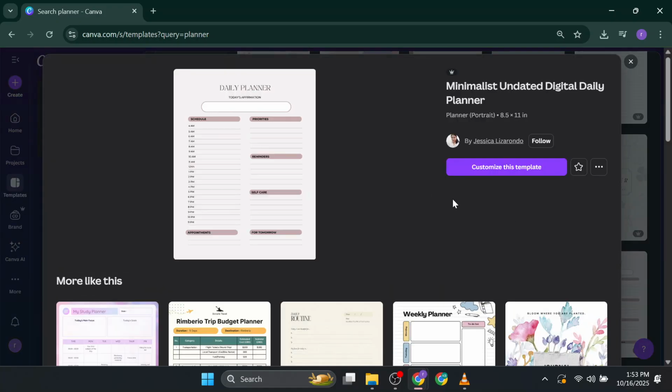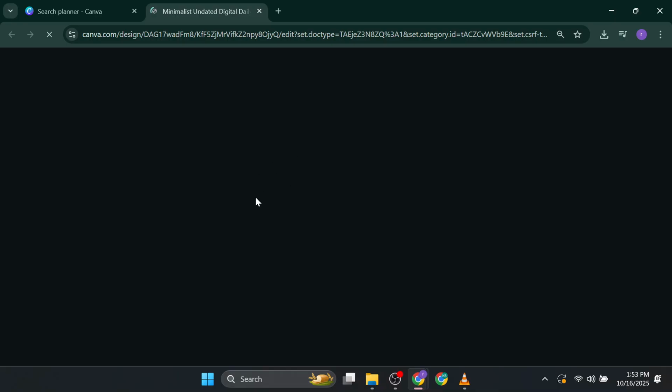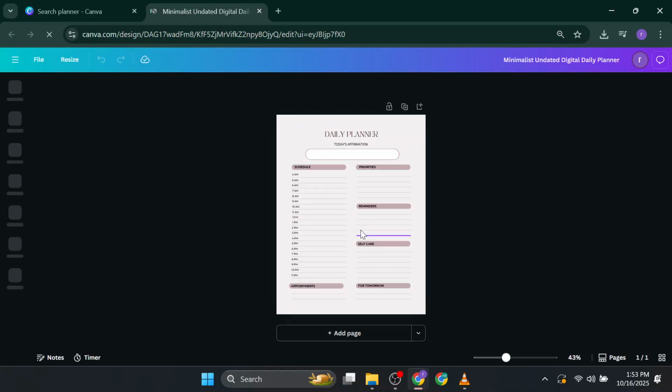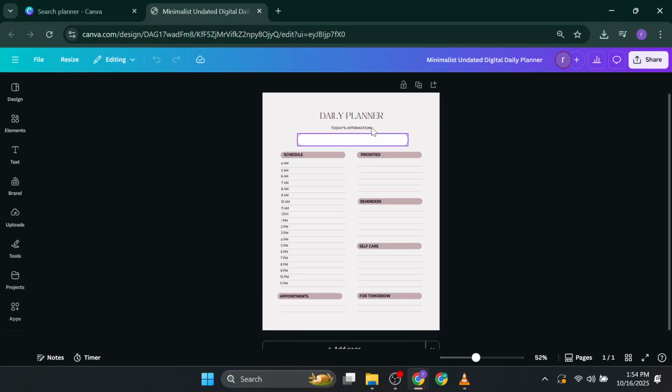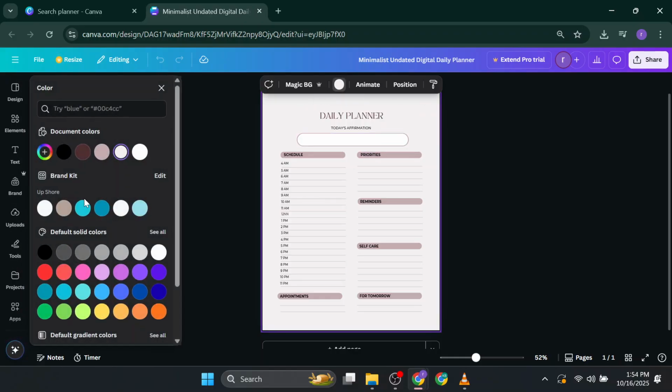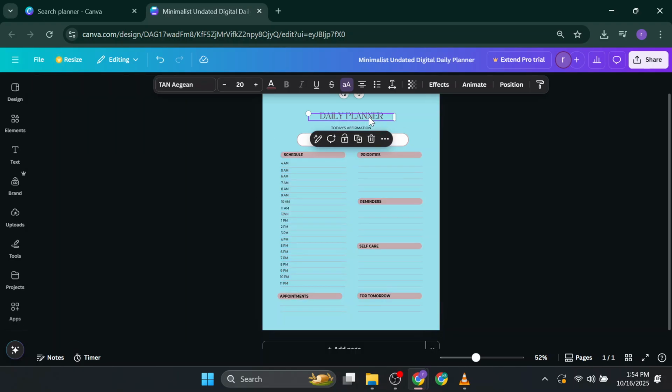Once you've found a template you like, click on it and select Customize this template. This will open it in Canva's editing workspace where you can personalize every detail. Now, before we add hyperlinks, let's customize the basic look. Change the colors, fonts, and text to match your theme or brand. You can also replace placeholder text with your own sections like to-do list, goals, or notes.